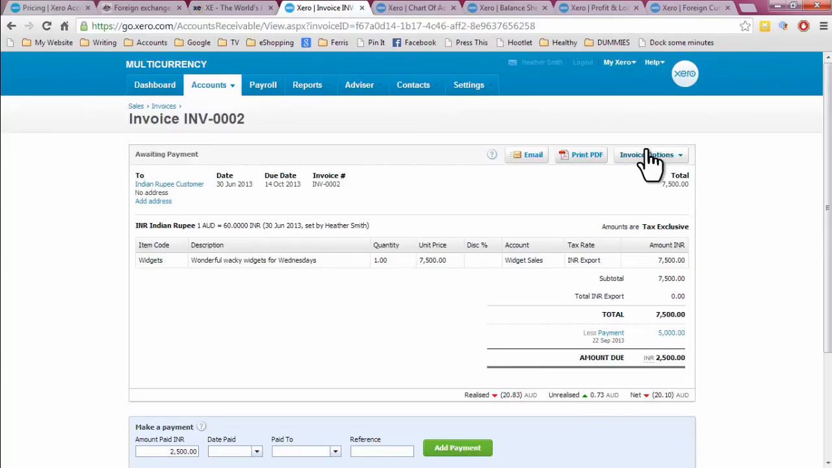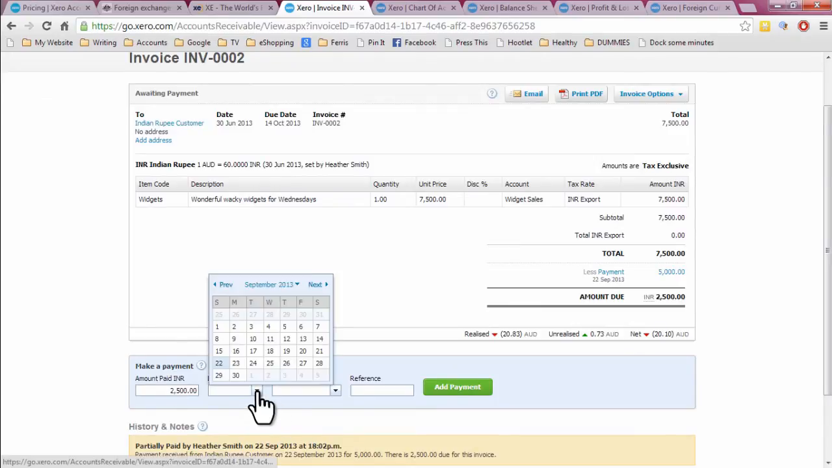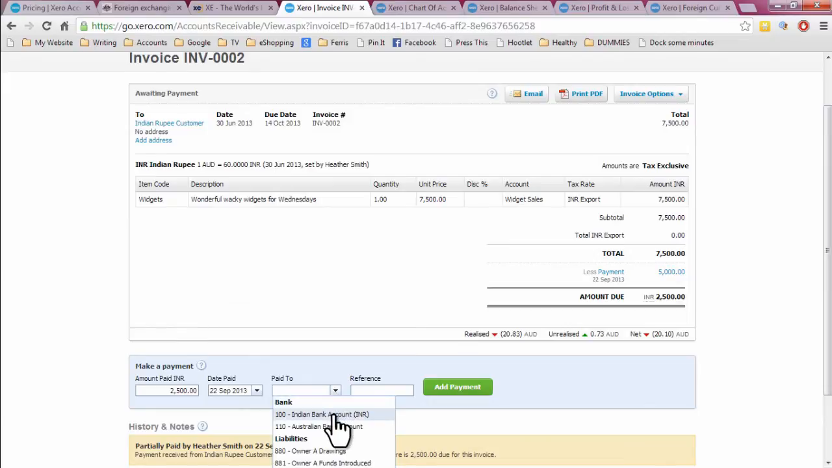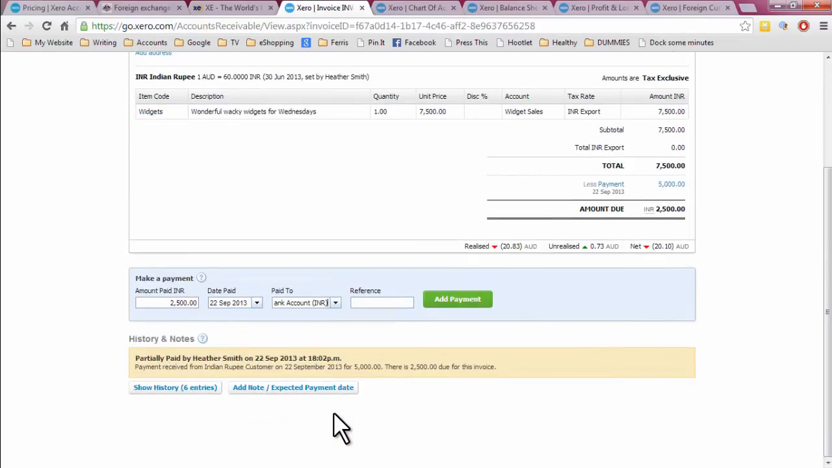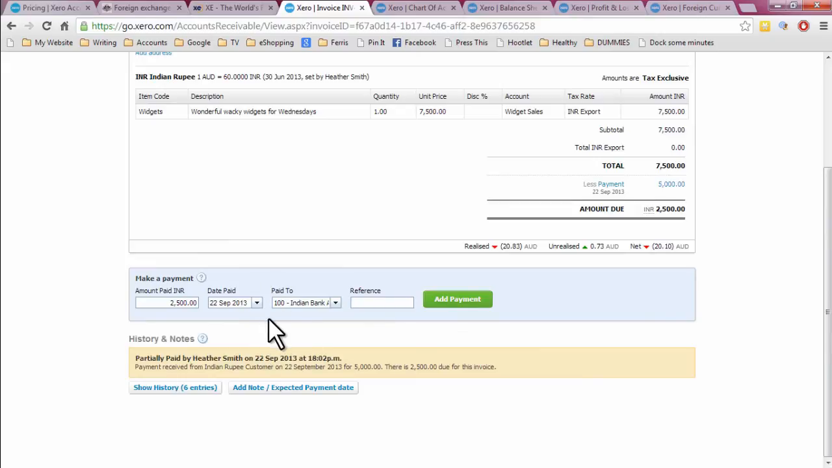So we're back at the original transaction, and we want to receive the full and final payment against this, which will be 2,500. This time, however, I'll receive it on today's date and I will receive it directly into my Indian rupee account. So there's no exchange rate applied to it. Remember last time when I pulled up the Australian bank account, an exchange rate option popped up there. I don't have to apply an exchange rate to the transaction because it's a sales invoice in Indian rupees and I'm receipting Indian rupees against it into my Indian rupee account. So I'm going to add payment there.